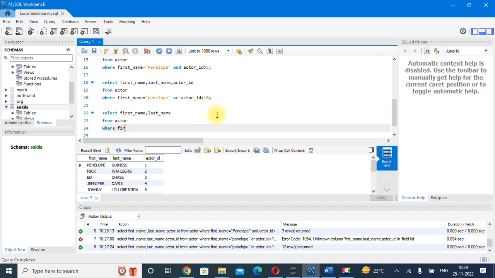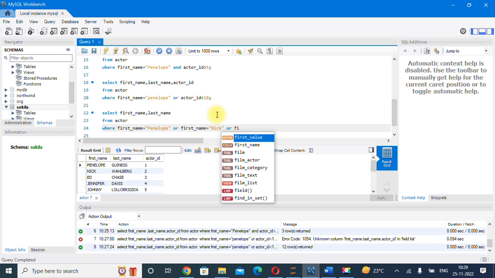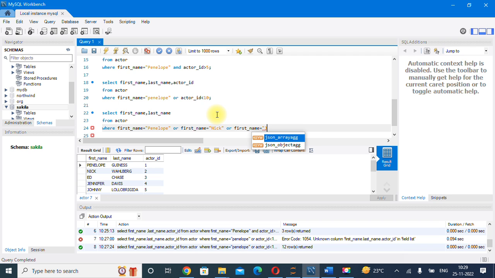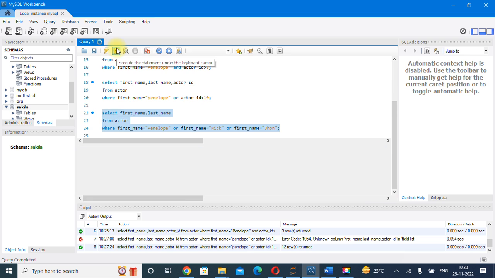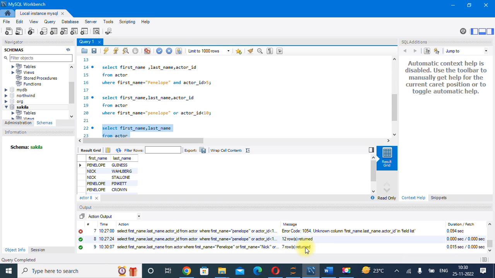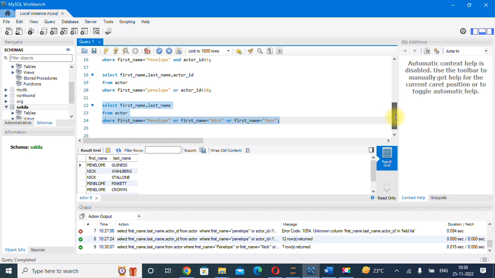You have to write like this: first_name equals Penelope, or first_name equals Nick, or first_name equals John. Okay, so you can see I wrote multiple conditions, and if I run this, you will get the output. How many records are you getting? Total 7 records.